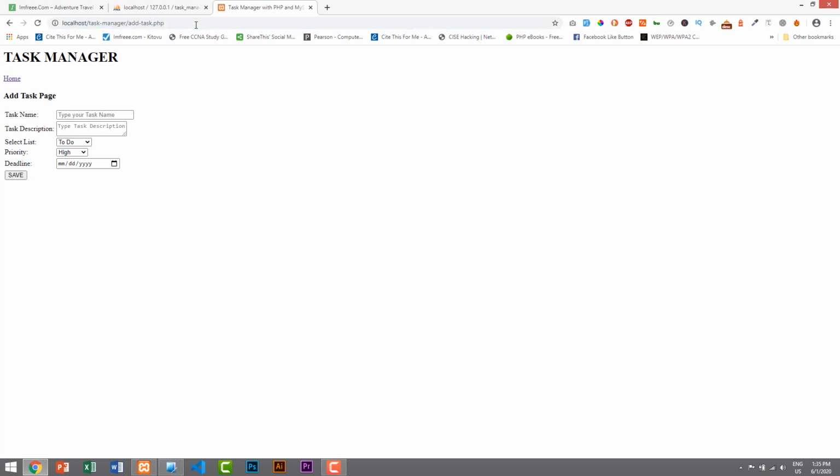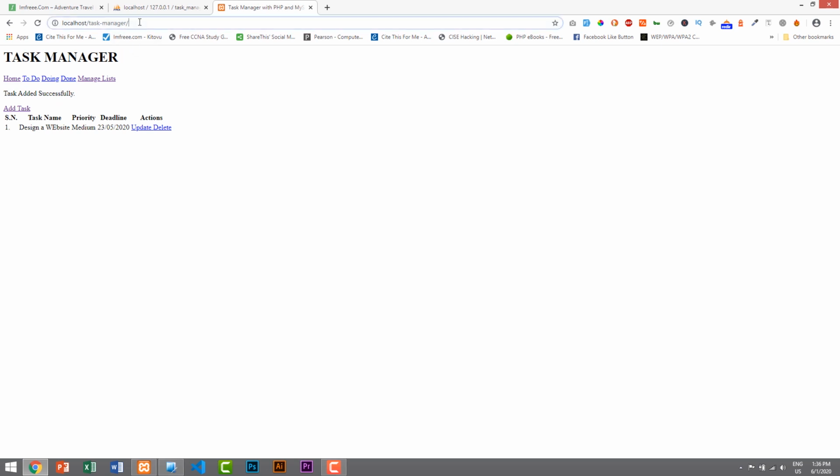Let's refresh it and let's add a new task and check whether our functionality works or not. So web page design, please work on this, and select To Do. Okay, and high priority, let's say medium, and let's check the calendar. So June 1, I'll set the deadline for June 6, and let's click on the save button. So task added successfully, so our message is shown and our task is added.